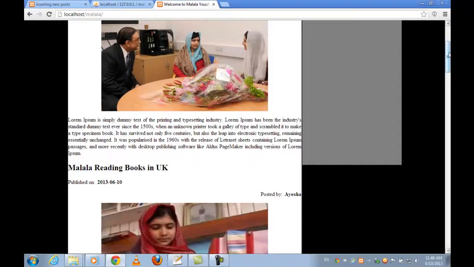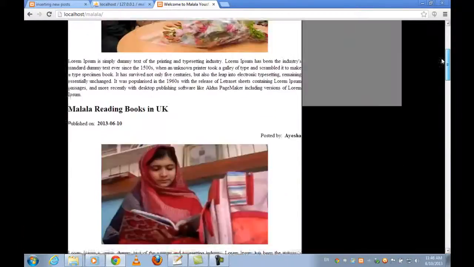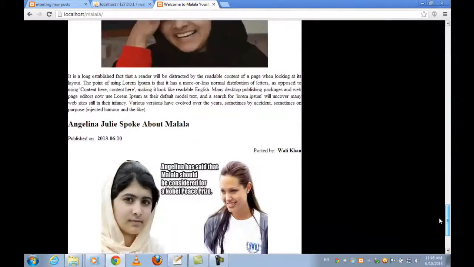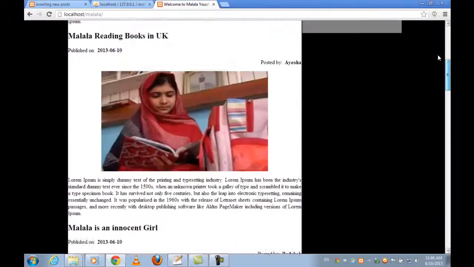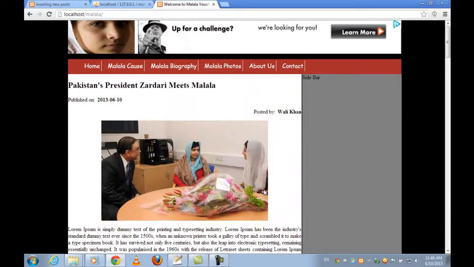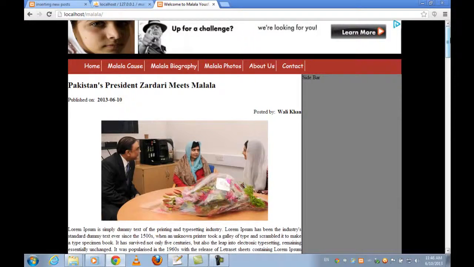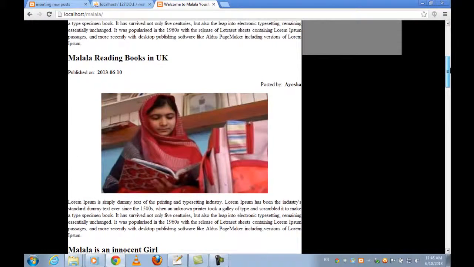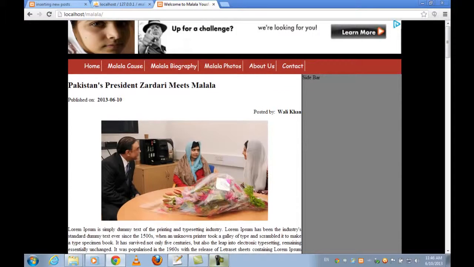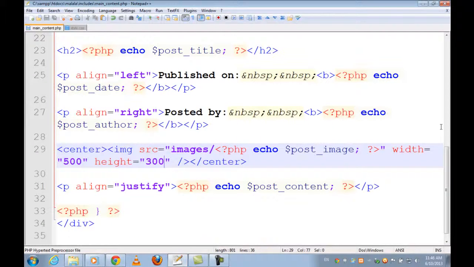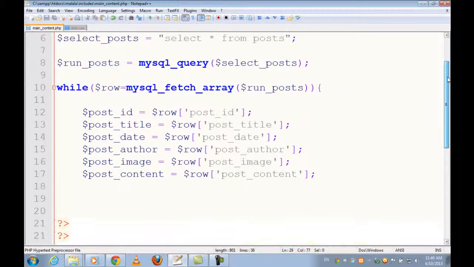And also we will use a random query, which will do the job. For example, we want to show only 4 posts from the database. There are many posts, for example there may be 10 posts or 20 posts, but we want to show 4 posts randomly from the database. So for that purpose we need to do a little bit of work.